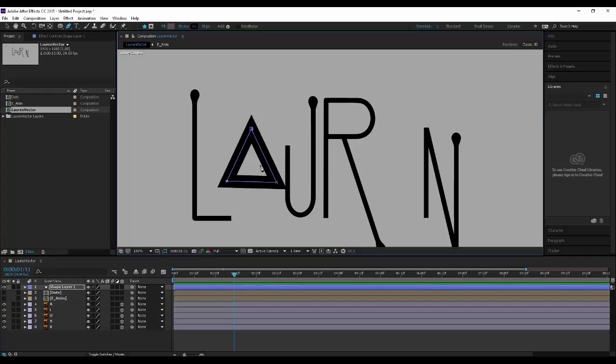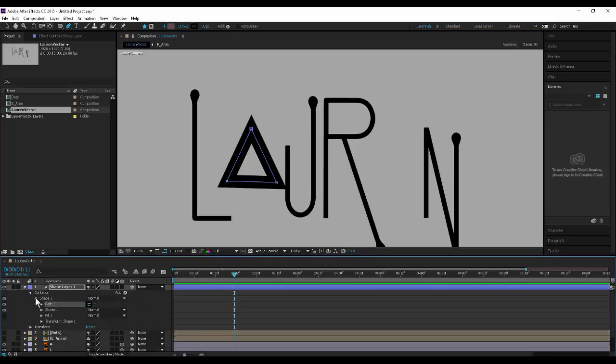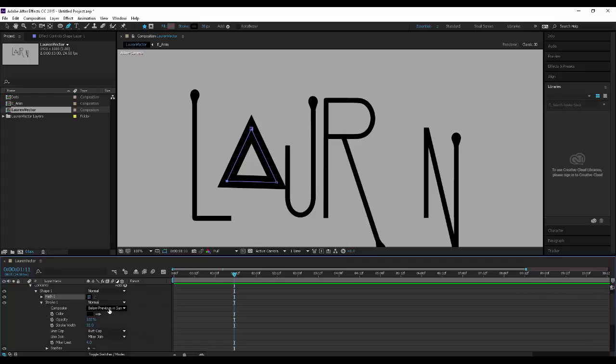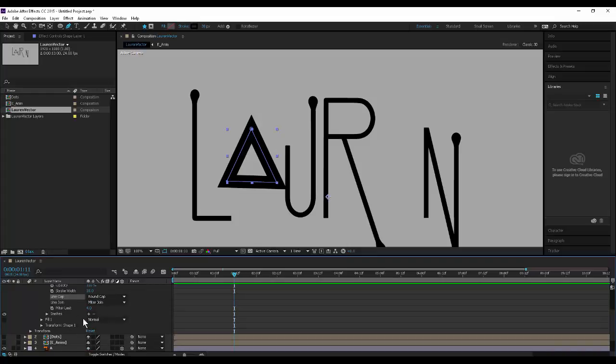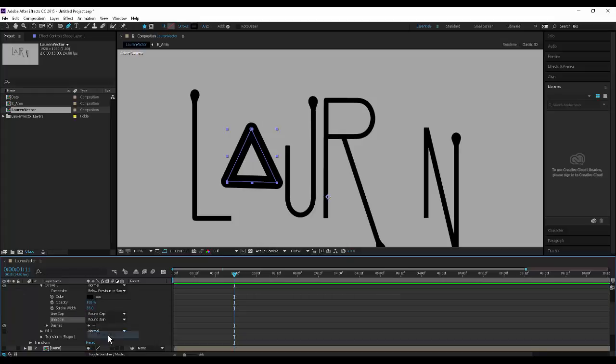There we go. Okay, and you'll see that these are pointed. So what I'm going to do is come over here and expand this, and expand my contents, and expand my shape, and expand the stroke. And where it says butt cap, I'm going to say round. And where it says miter join, there it is, I'm going to say round. There we go. So now we get this nice rounded shape.